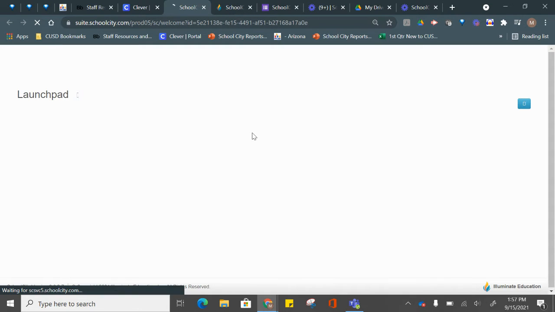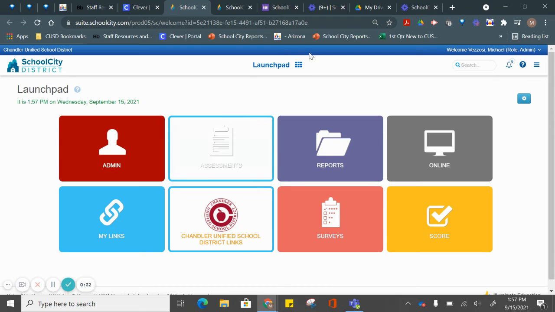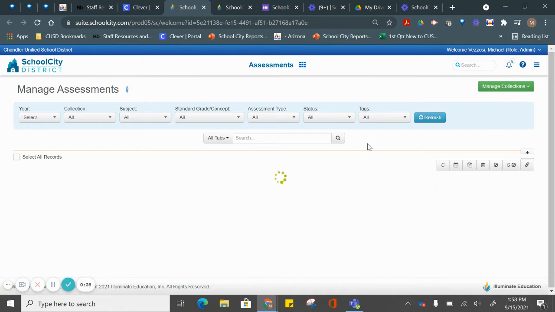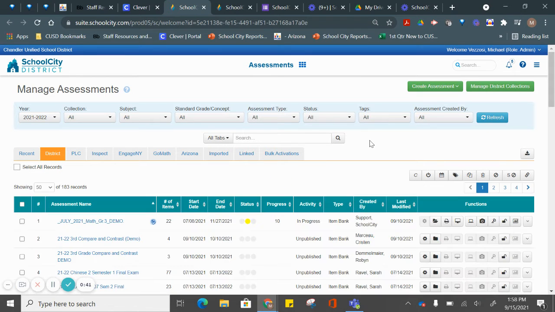When you look at your home page, obviously the first thing that you're going to want to find is your assessments Flipgrid or your assessment Launchpad. You can go either way. I like to go through my Launchpad. So you go to the Manage Assessments tab, and once you go to the Manage Assessments tab, it gives you a list of all the assessments in each one of the tabs. Now, if you created a PLC group or you requested a PLC and there's PLC assessments in there, you're going to want to be on that tab.